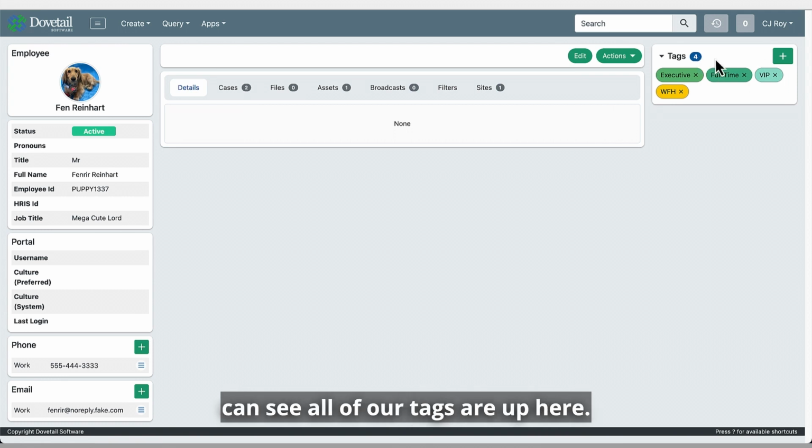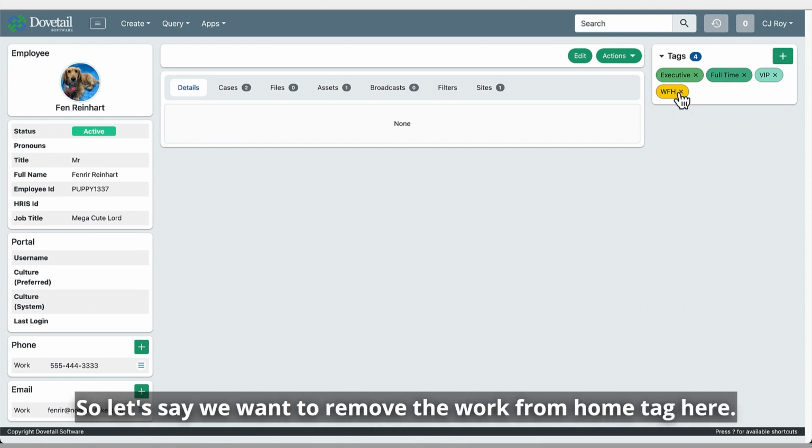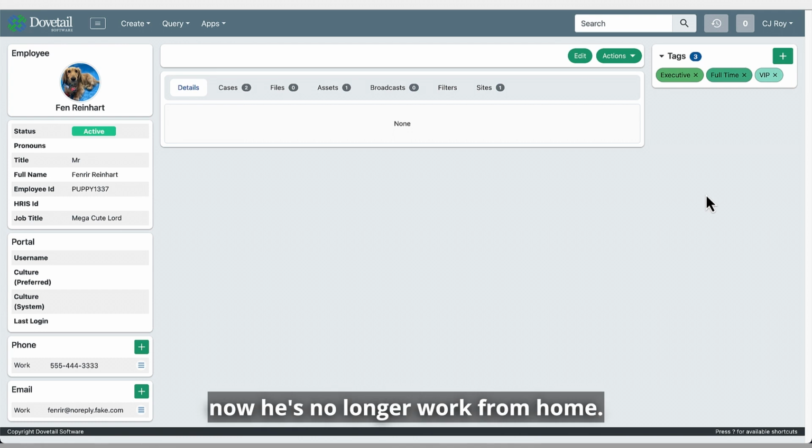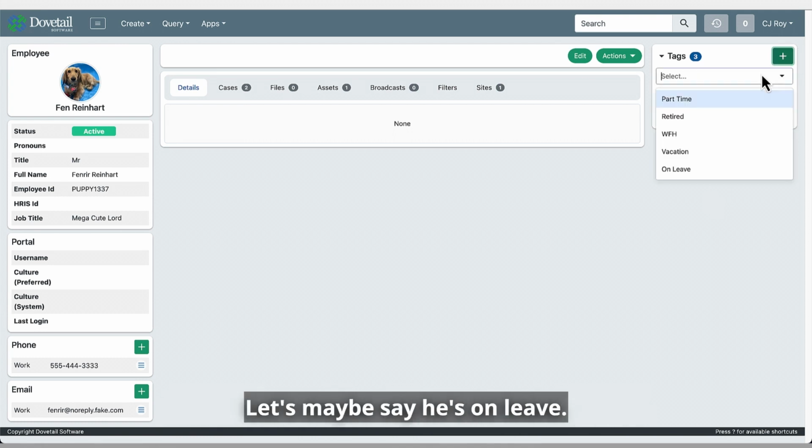But in the top right-hand corner, you can see all of our tags are up here. Now, not only can we see them here, we can actually apply or remove tags. So let's say we want to remove the work from home tag here. We can just click on the X. And now he's no longer work from home. And let's say we want to add something else. Let's maybe say he's on leave.